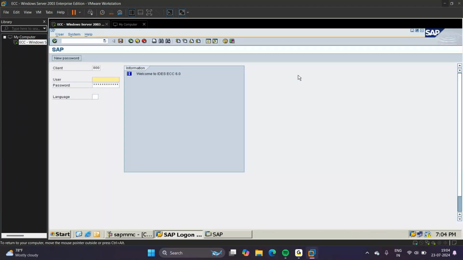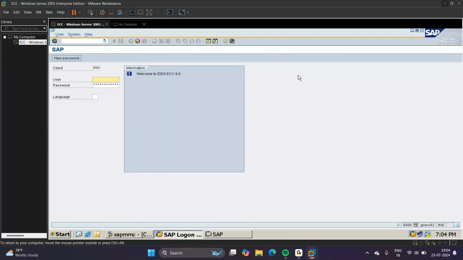Yes, that is it. The user has been given. You type your SAP user, all in small letters. Then click on the password line. Type India 123, all in small letters. Done. Language, you give EN. Come to the language. Yes, done. Okay. Press enter.